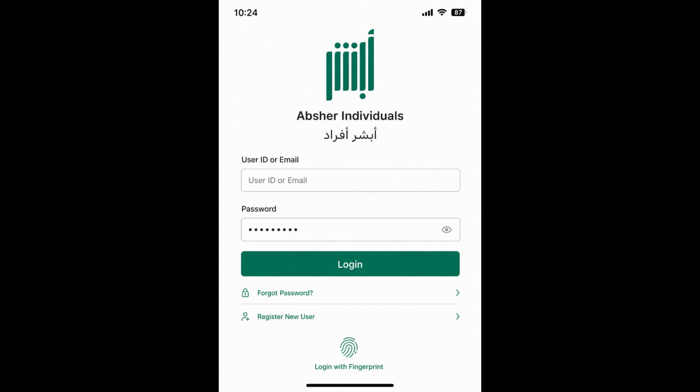Hello everyone, in this video I'm going to show you how to check your national address in Absher and update it. So let's start with the first step, which is to open the Absher application and log in. You have to enter your user ID or email and the password, or you can also use fingerprint or face ID for faster access.